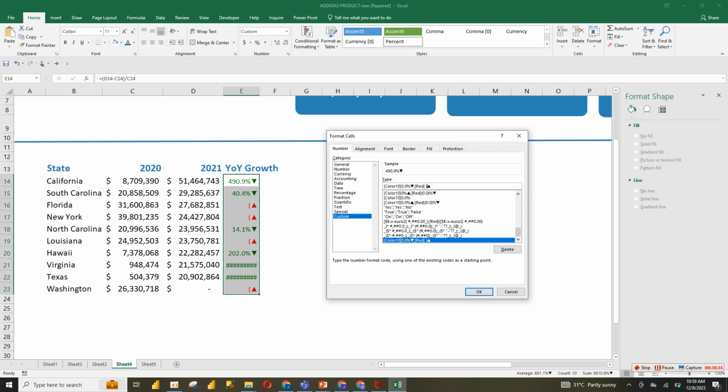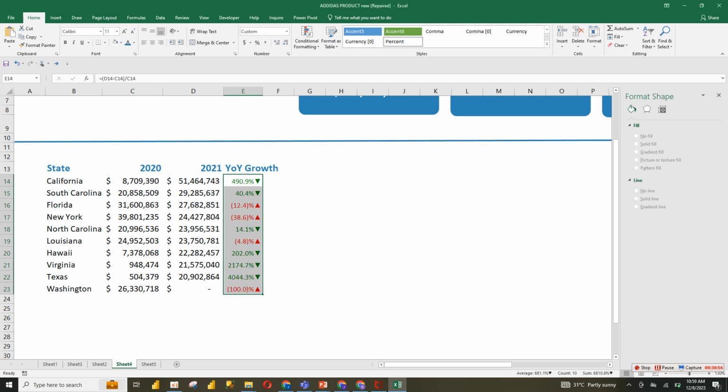So open this bracket, point 0.0 bracket. Okay, I'm using the 0.0 bracket, then your percentage, then you close this. So this is what you need to input here. Once you click on your custom, then close this. Can you see now that we have our conditional formatting here?